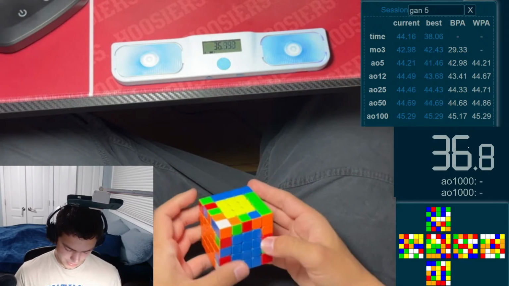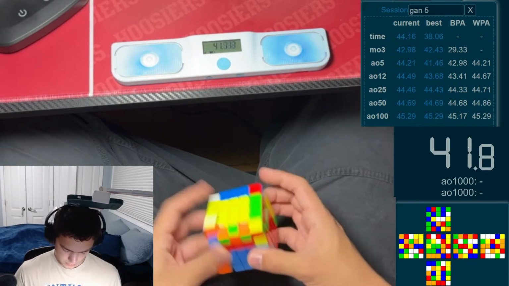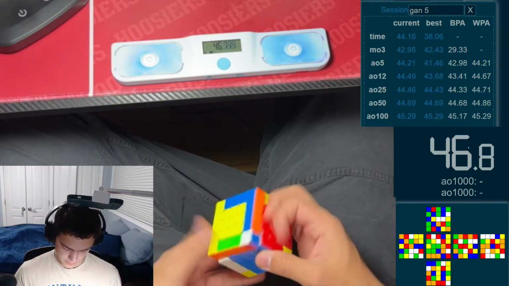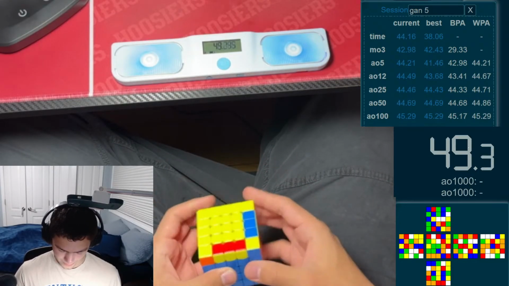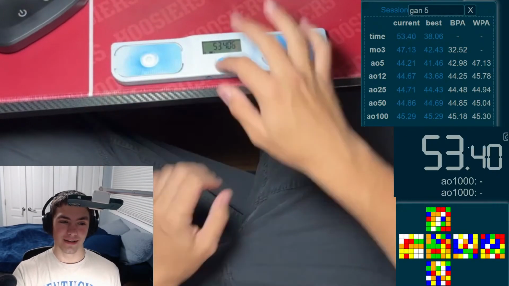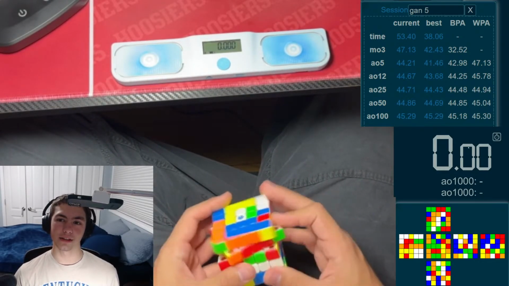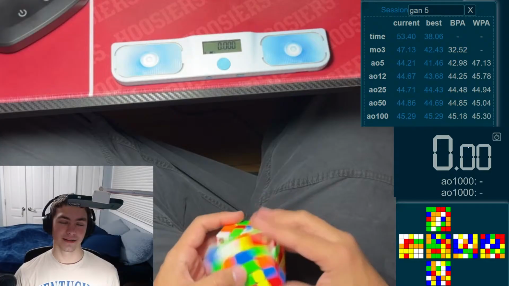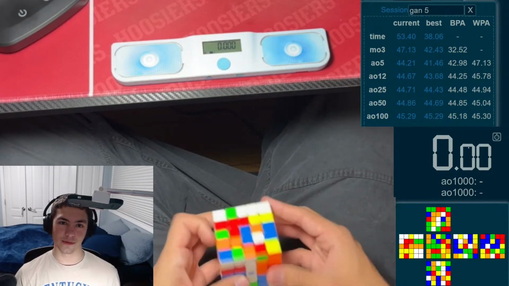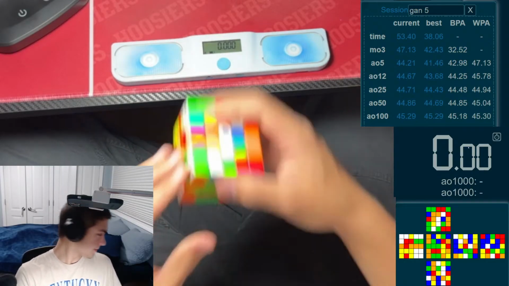Man, those are some unlucky edges. Whew. Not a good start. Wow. 53. Whew. It's fine. We're still warming up over here. Pretty much everything went wrong that solve. It is what it is. Sometimes that happens.